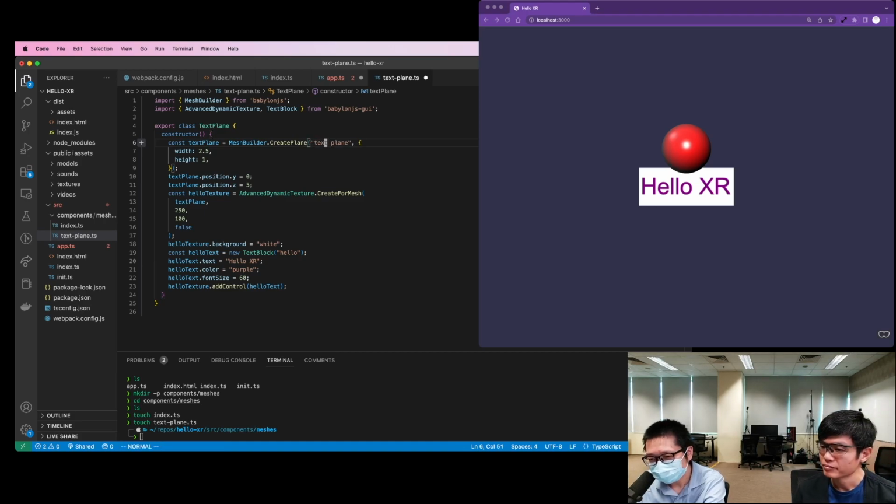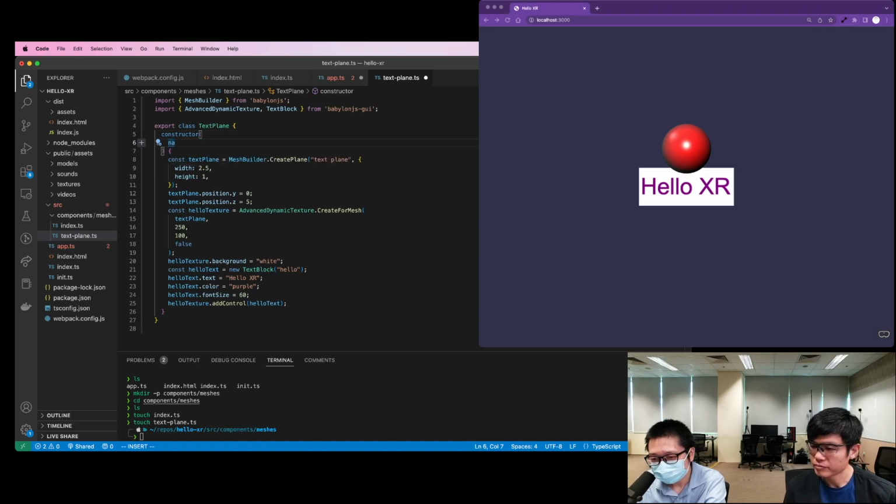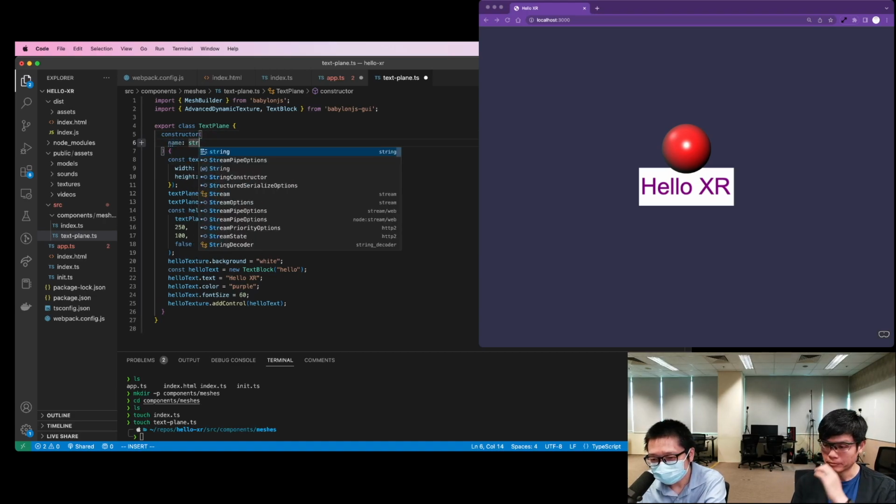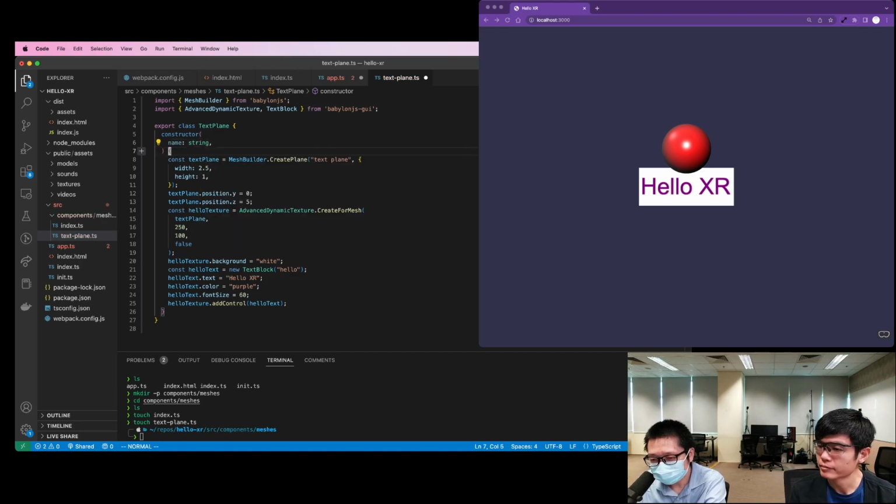Then we will give a proper name. It's a text plane, right? And also I think it's better to give it a name. So for the constructor, we can have a name parameter here. Then I can put the name, and give a unique name, I hope it's unique, for the text plane. Wherever you give a name to the text plane, it will use this name, then add text plane to indicate where this is from.